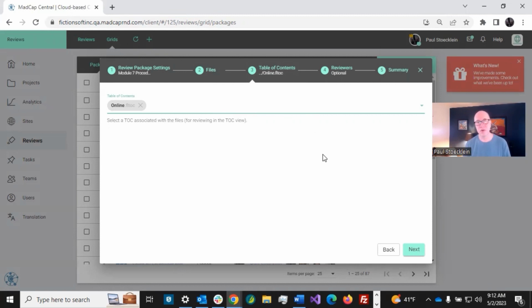So it might be more convenient to do it from Flare. But creating a review package from Central might be more convenient because you might already be doing work up in Central and you don't want to have to go back into Flare to do it. So that's why this is nice.